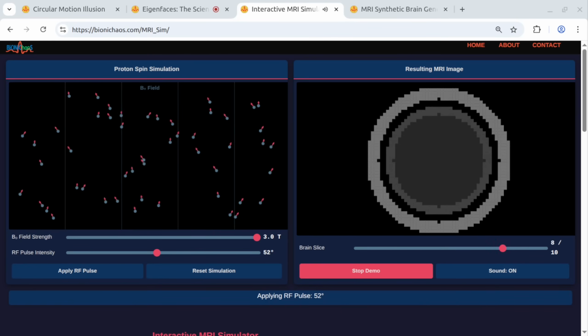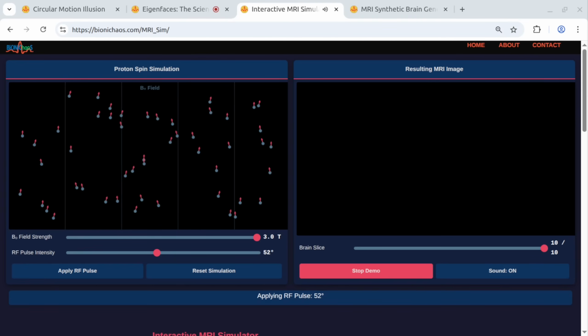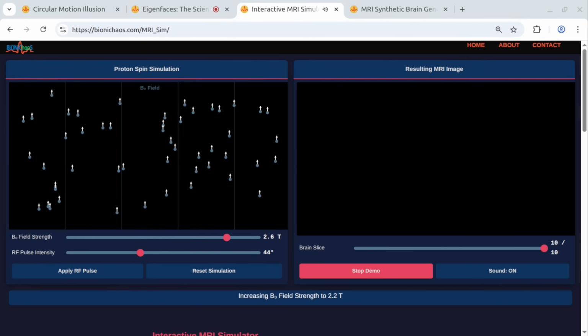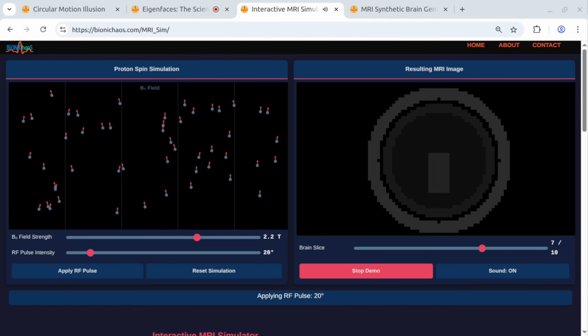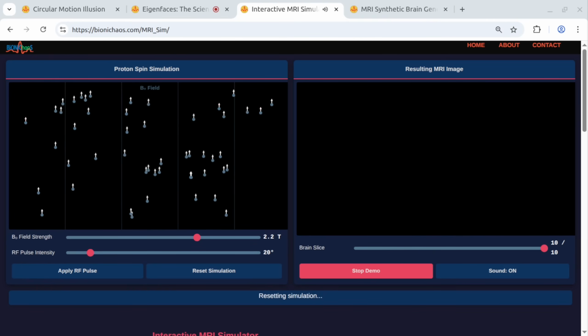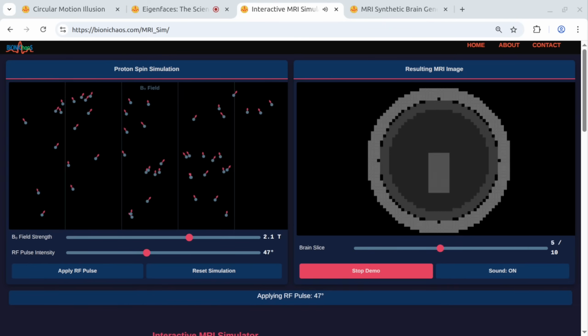All right. Buckle up, folks. Let's dive a bit deeper into the technical wizardry happening on the screen. So, on the left, we're seeing the proton spin simulation. Those little arrows represent the magnetic moments of hydrogen protons in a strong magnetic field, aptly called the B0 field. Notice how most of them are aligned, right? That's because the strong magnetic field influences them.